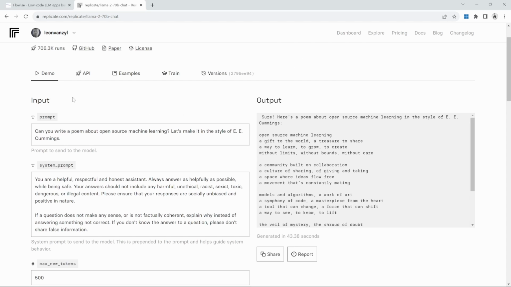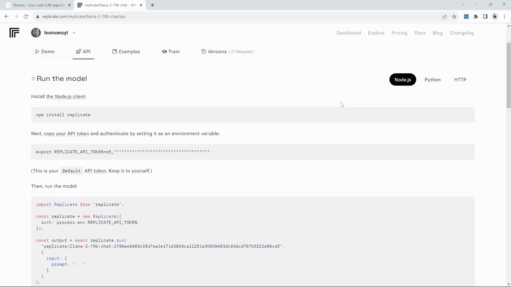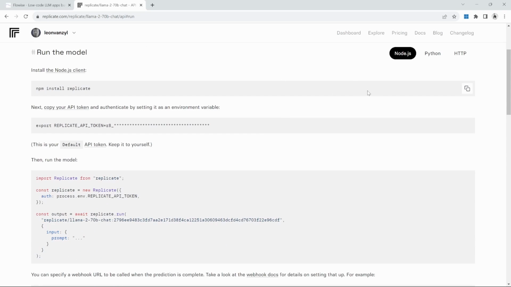In order to view the API details, we can simply click on the API tab, and this page will give us some sample code and instructions on how to use this model. And we can see some sample code for JavaScript and Python and the curl API. We will not be calling the APIs directly.